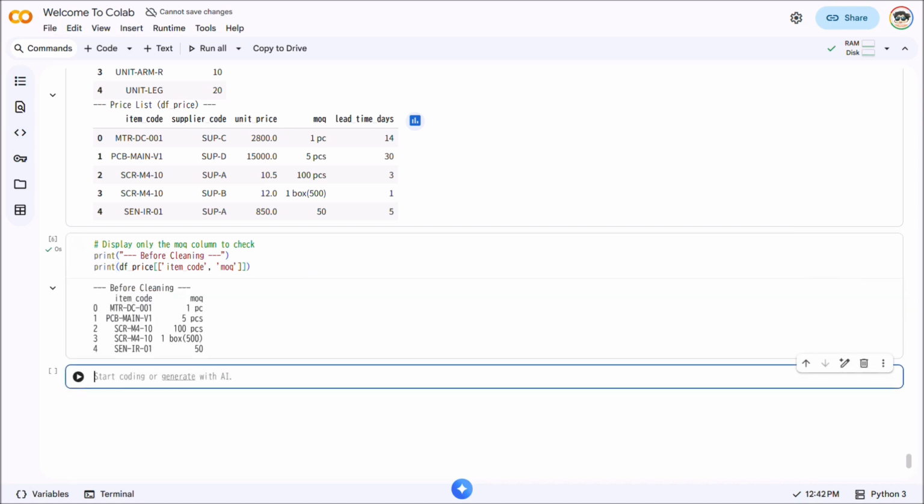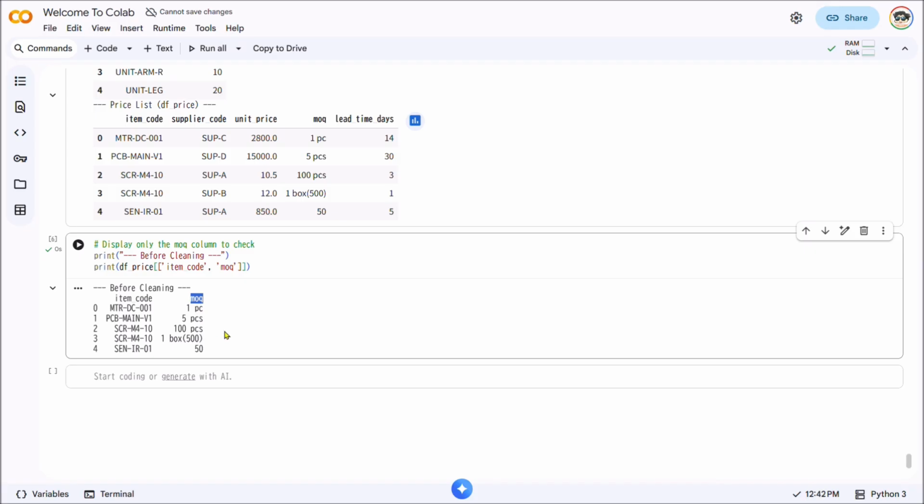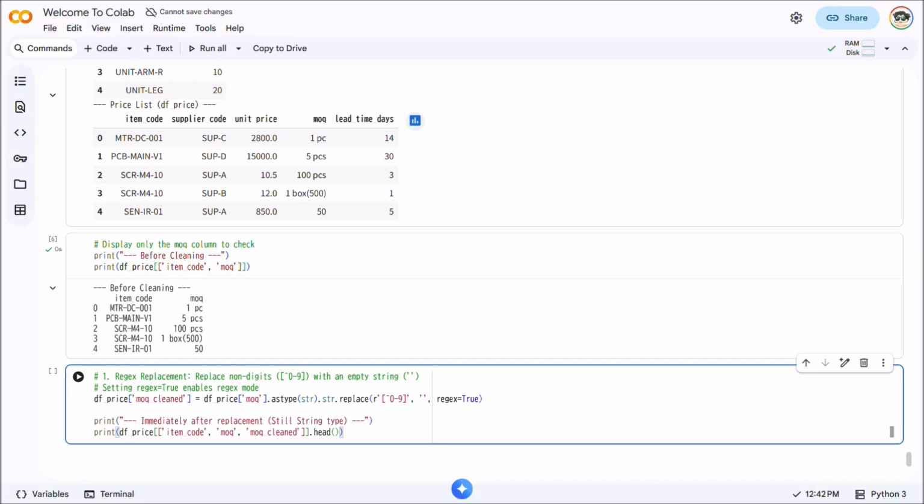So Shift plus Enter. The MOQ stands for the minimum order quantity. Ideally, this should be a number, but as you can see, text strings are mixed in with the data. We are going to remove these strings now. So next, copy and paste the formula that we explained in the lecture.